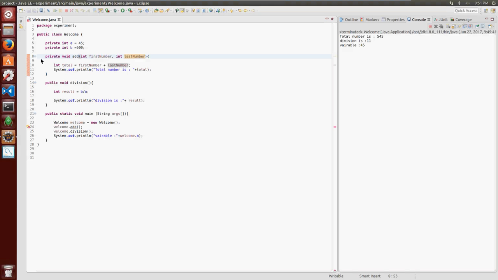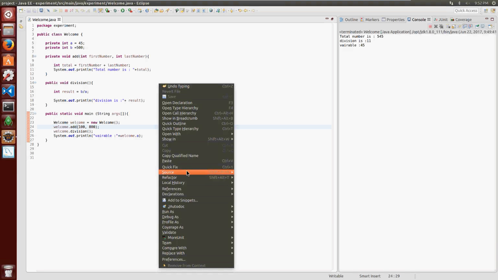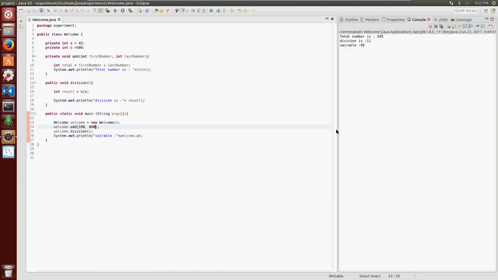So now, because the method definition is changed, it's no more a method without parameters. So it requires parameters. Now here I'm saying 100 is my first parameter, comma, and 800 is my second parameter. Now there is no problem. When you don't see any errors, that means your code is syntactically right. Let's execute the same program now. Now you see the total number is changed to 900.